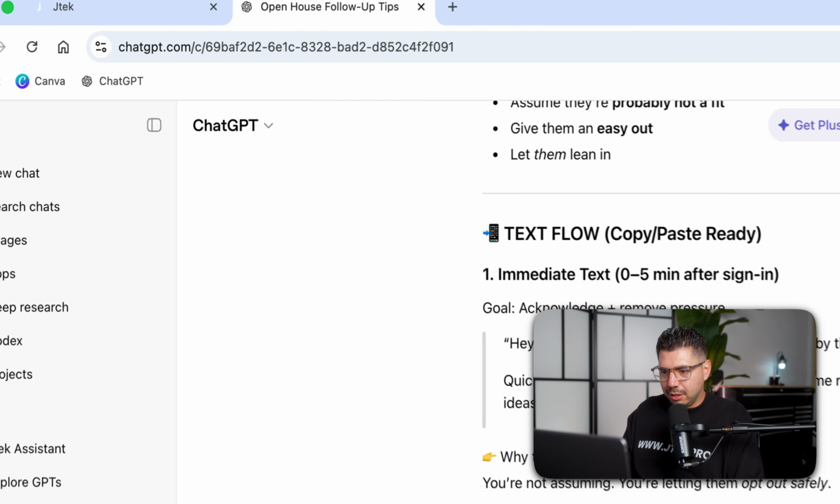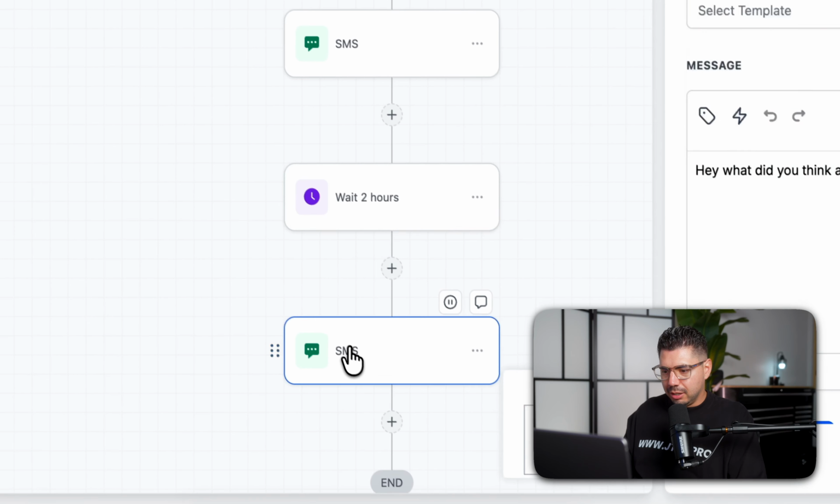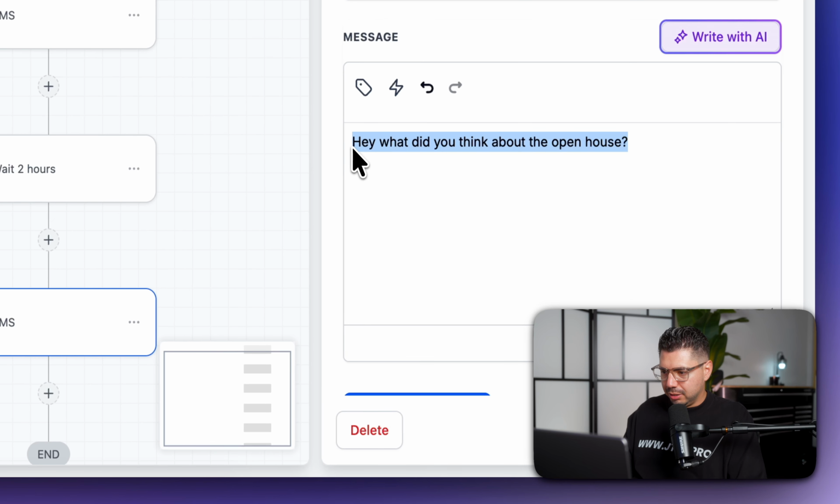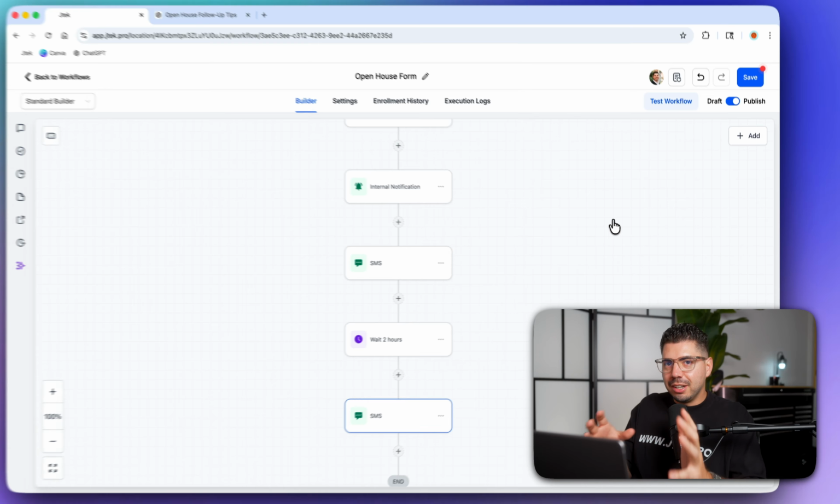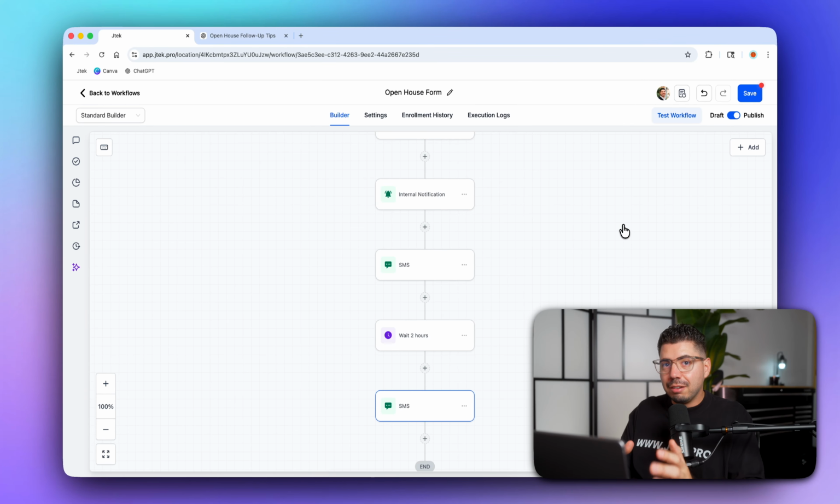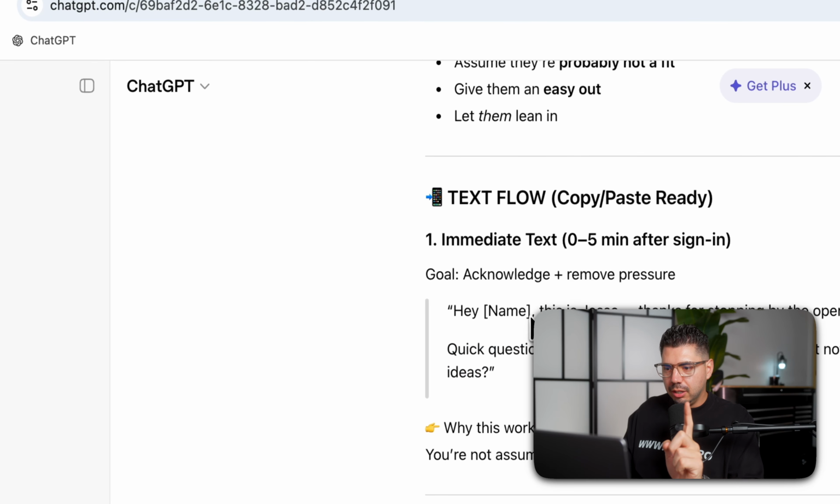So like you can copy this right here, and then you can go over here to JTech, and in this text, you can paste it in here, and you can go save action. So this is how we're going to get you to automate a lot of your follow-up. One thing to note is be careful when you're using this. Like ChatGPT automatically put bracket name bracket. That's not the script within JTech.